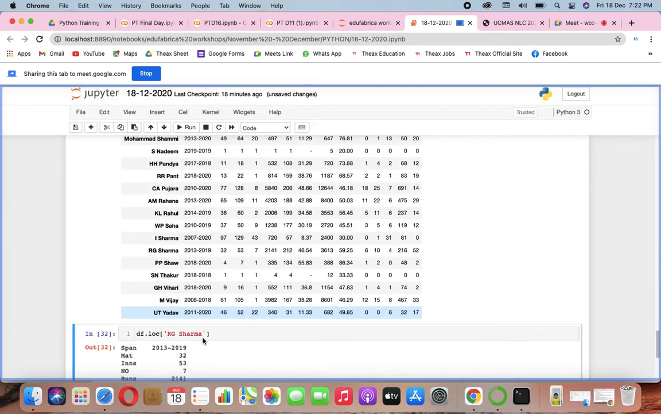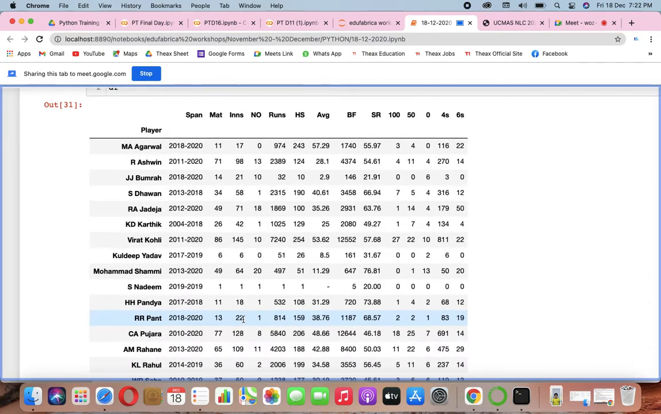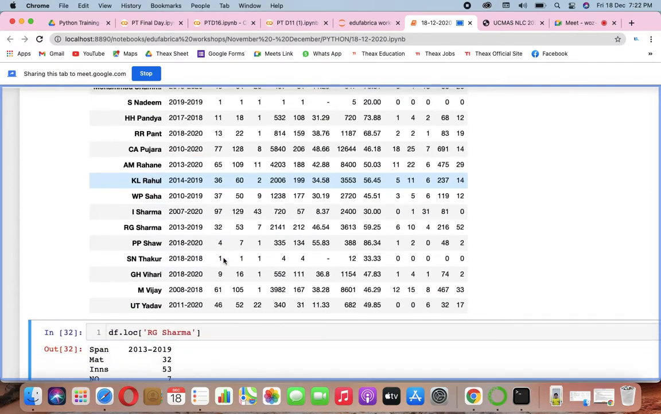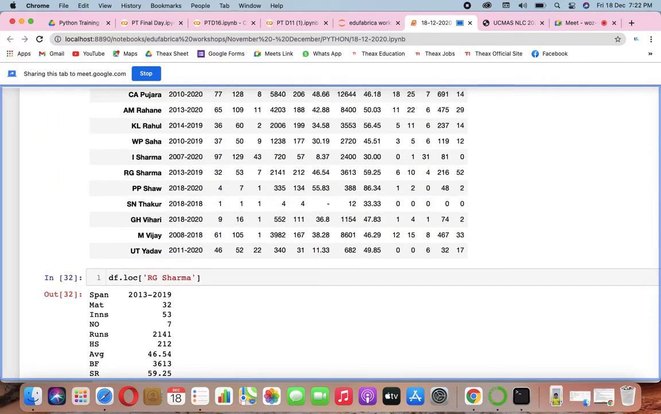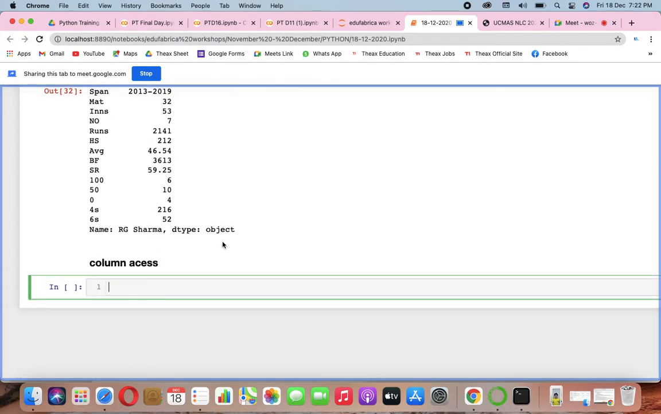Now out of this complete data, you need to learn how to access your data. If you want to find who has played the most number of matches out of all the players, you need to go through column access. Till now, what you have done is accessing rows, like Mayank Agarwal, Rohit, R Ashwin, Bumrah and so on. Now you need to go through the matches, so these are the columns. We'll be going through the columns right now.